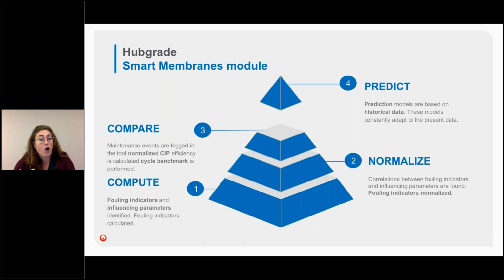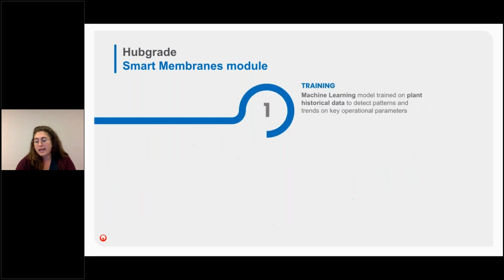So now you might ask yourself, how do those machine learning algorithms work? The first thing to know is that our machine learning algorithms have been developed by a team of data scientists and Veolia reverse osmosis experts, meaning that we really get the best of both worlds. Once the model has been developed, the process is fairly simple.